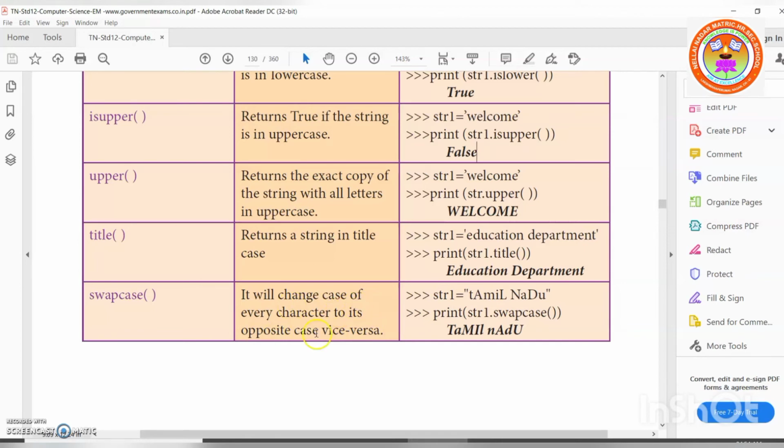Where can you use this? It can be used to create a password. Usually if you give a password like this, nobody can identify it. str1 equals, for example, a mix of small and capital letters. It will swap: whichever character you had given in small letter, it will convert into capital letter. Is it clear?